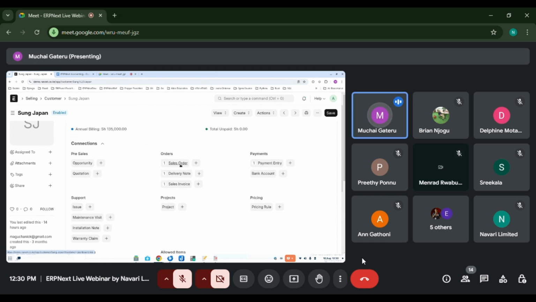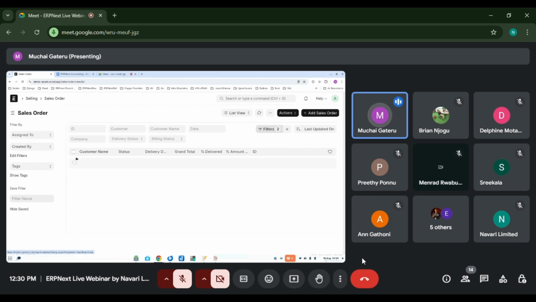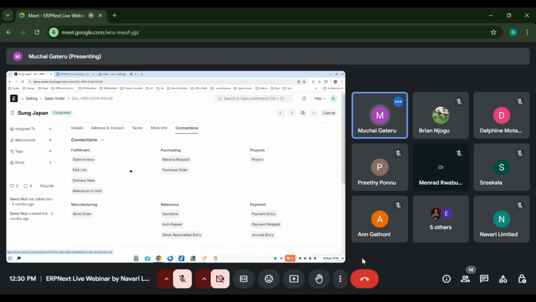Or if you open a sales order, it still has a connection which can take you back to the related transactions. From those, you can always go back under connections. So it will show you the originating quotation, for example, and then from there you can go back to opportunity, to lead and so on.